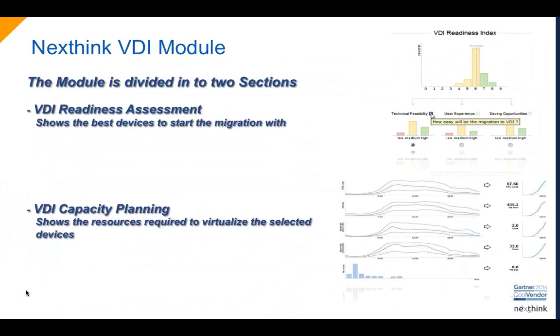Then we have the second section, which is the VDI capacity planning. The VDI capacity planning shows the resources required to virtualize the selected devices. As I said before, we can do the assessment for one device or multiple devices or the whole infrastructure itself, if I want to migrate everybody. So Nexthink can tell me in the capacity planning how many resources I need to virtualize this device to VDI, based on 30 days of monitoring and the actual usage of the resources of that device.